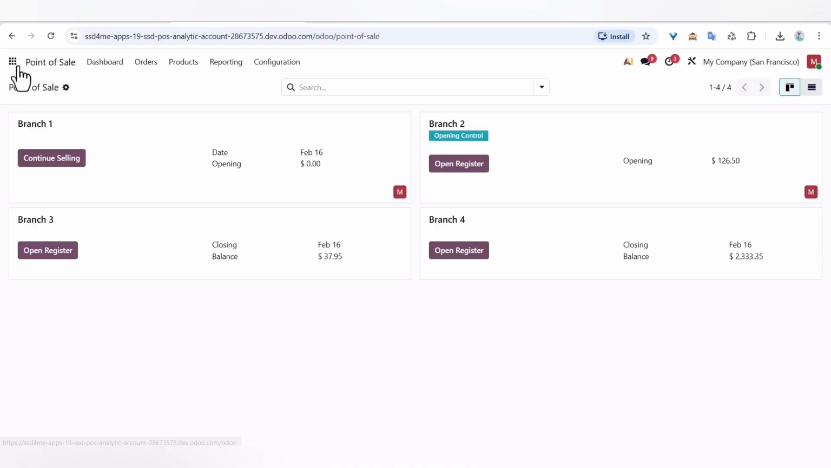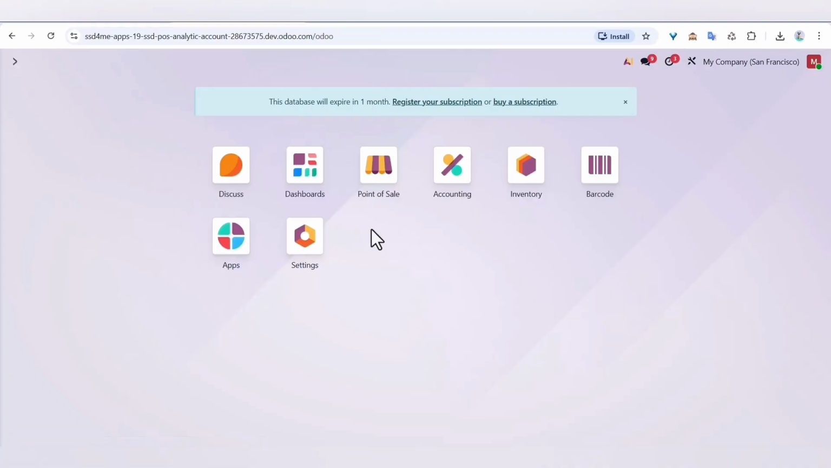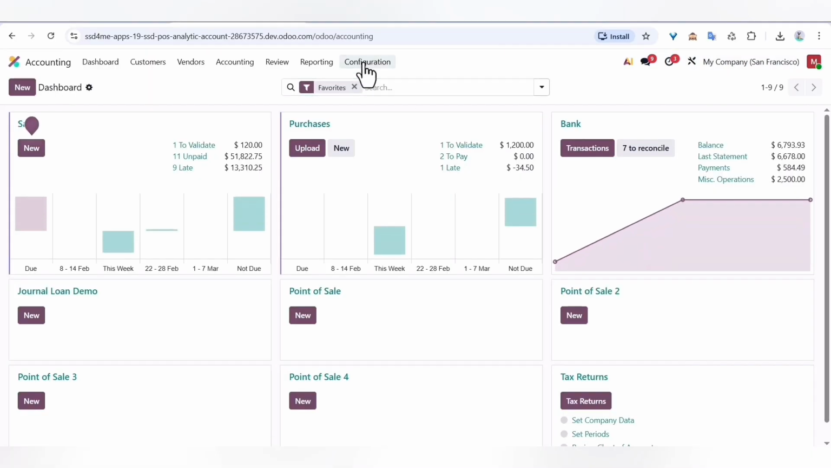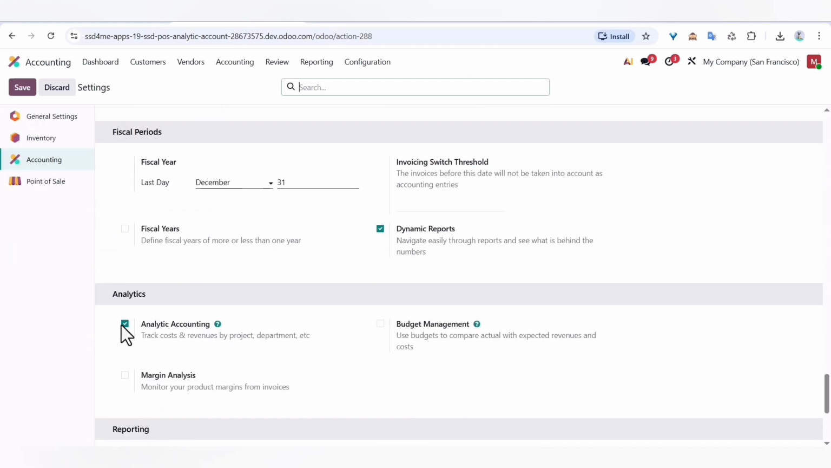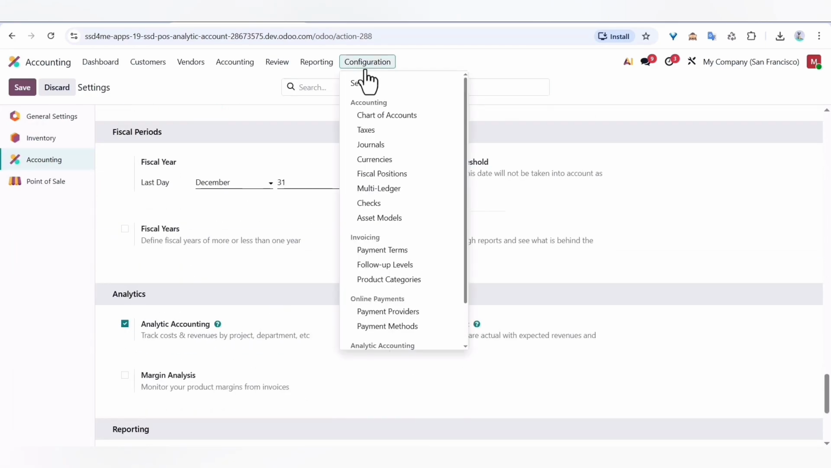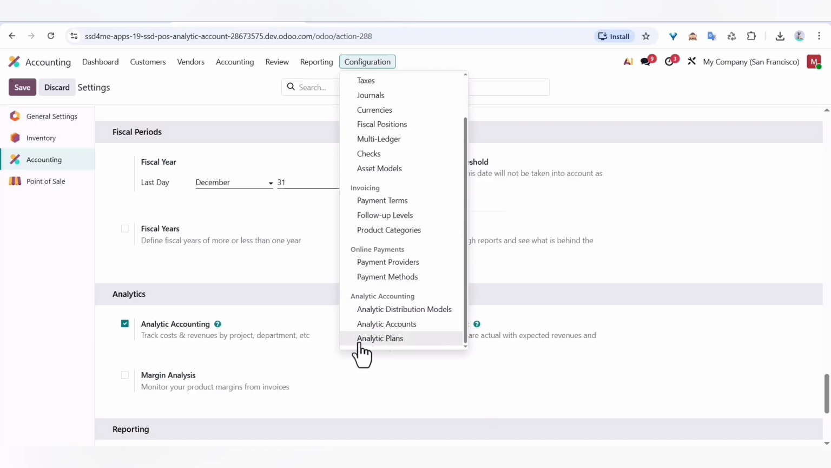Now, let's move to our first step, which is to configure my module, which is based completely on the standard analytical distribution models. So, our first step would be to make sure that our analytics accounting feature is activated. And now let's move to my analysis account section, starting from our analytic plans.